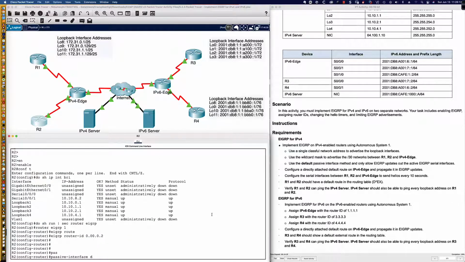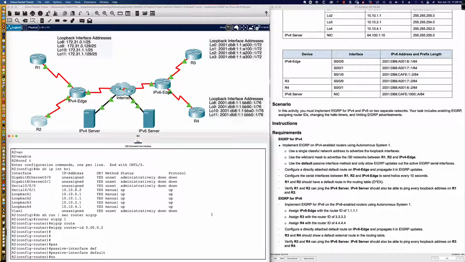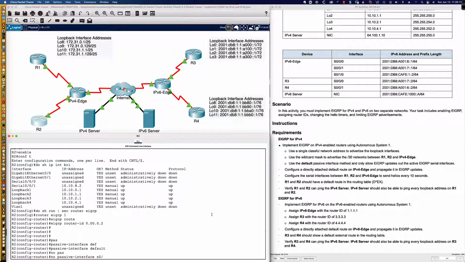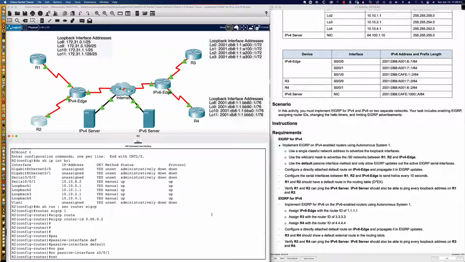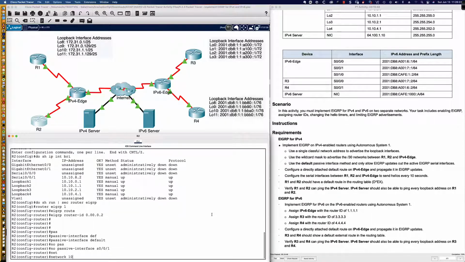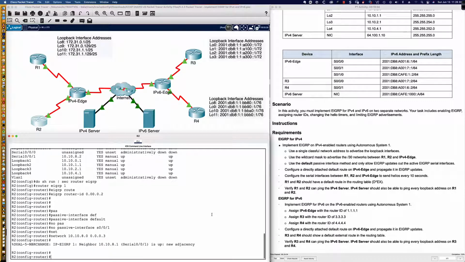So now we change the router ID here. We're going to say passive interface default. We're going to say no passive interface serial 0/0/1. I'm just making sure that's right. And then we're going to throw a network statement in here for the 10.10.8.0 0.0.0.3. And now we should see an adjacency come up here between IPv4 edge and router 2.